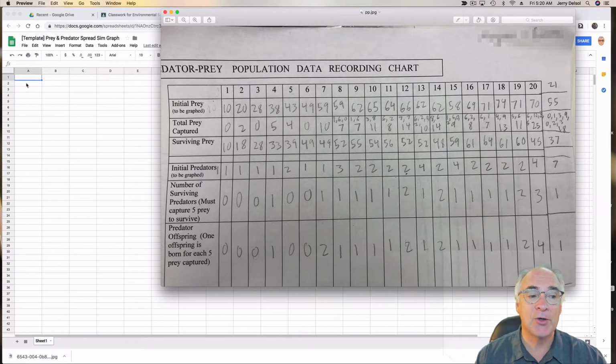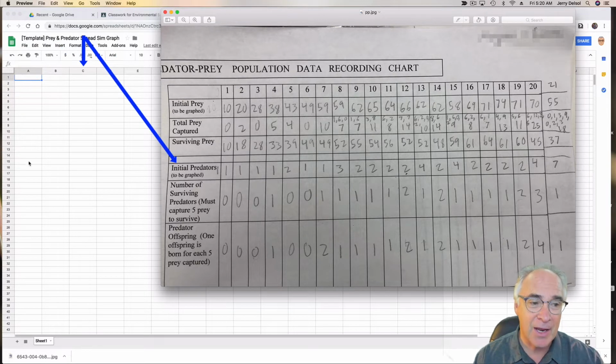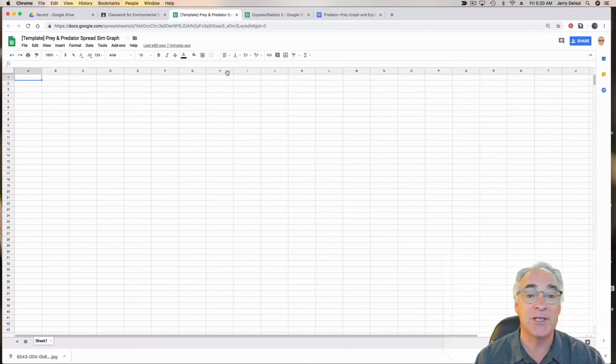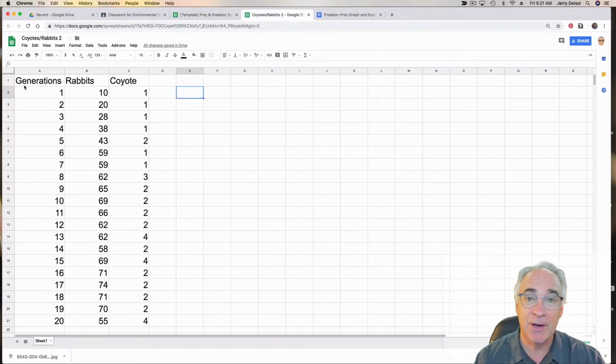How you're going to do that is you're going to align them in columns A, B, and C. So for instance, in the A column, you're going to put in all of this generational data, 1 to 20. That's going to be listed here. Then you're going to put in all of your initial prey numbers, which are these. And then in column C, you're going to put in all the initial predator data, and it's going to be in a column. When you get it all finished, it's going to look like this. So generations, rabbits, and coyote.